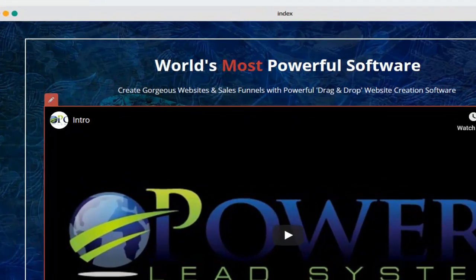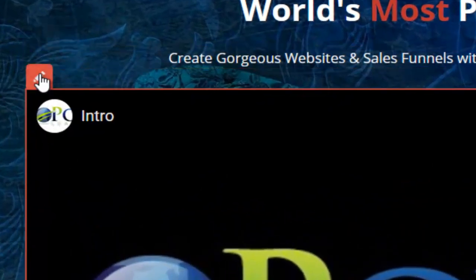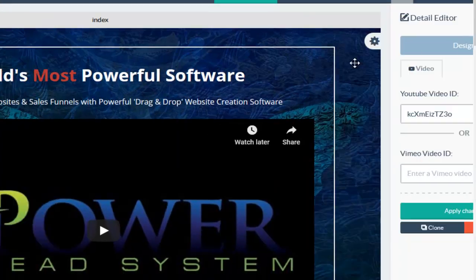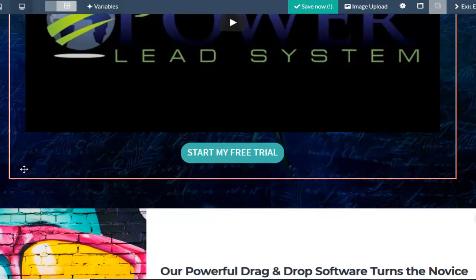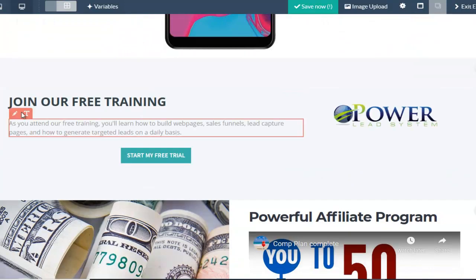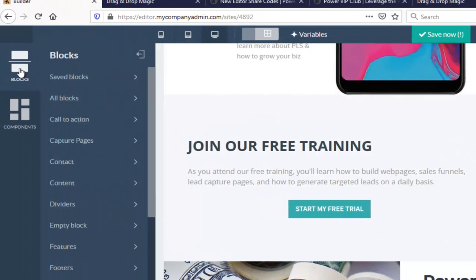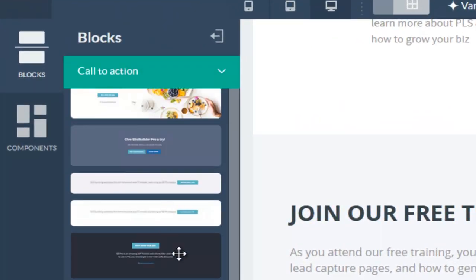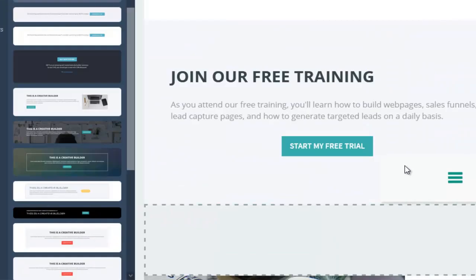Okay, if I wanted to swap that video and put my own video in there, just click here and then swap that 11-character code. Every YouTube video has an 11-character code inside the address bar. If I wanted to drag in another block, I can easily do that. Let's grab one here.